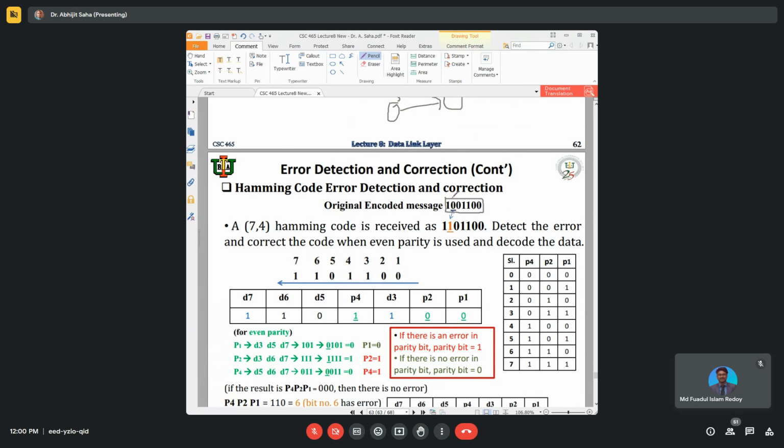By knowing that, we have changed one bit from the original encoded message. You can see that this is the bit we have changed. It was 0, and we have made it 1, shown in orange color. It says that a 7,4 Hamming code is received as 1101100. Detect the error and correct the code when even parity is used, and decode the data. By seeing the data, we have changed the bit from 0 to 1.